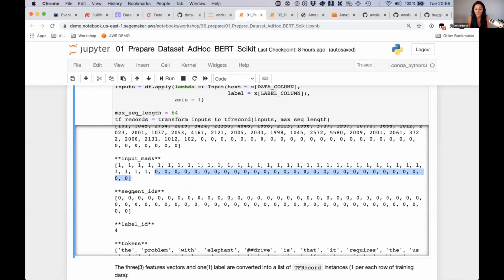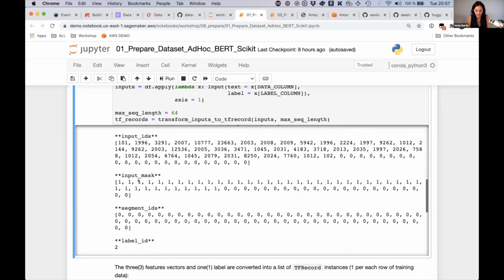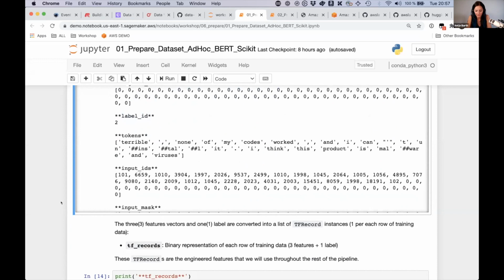Segment IDs we're not using in this case because we're not doing question answering, so this will show up as 0 here. And then the label ID is basically the star rating, right? So a 4 would map to the 5-star rating. All right, so that hopefully makes it a little bit more visual.